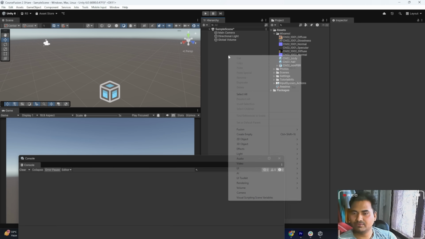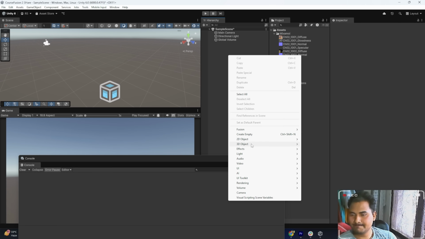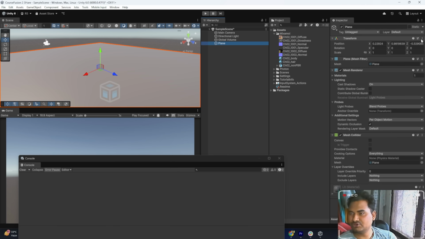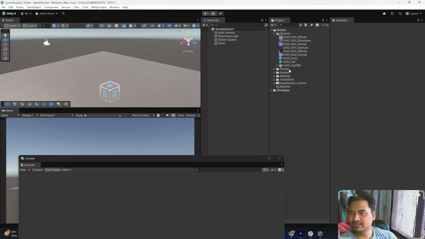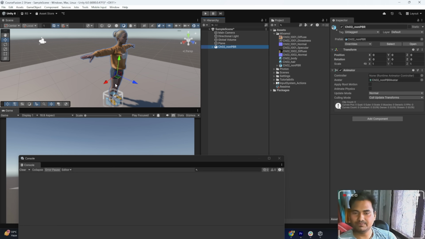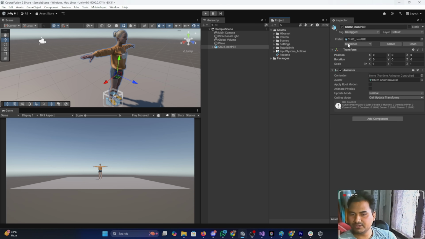Okay, so I take a plane and make sure that it is at 0 0 0, and let's bring in our avatar. Currently there is no controller, so we will give the controller, and then we will use the animation. For that we bring a folder, so that we can say which things we are using. Okay, so what I'm going to do is, we need the animation.